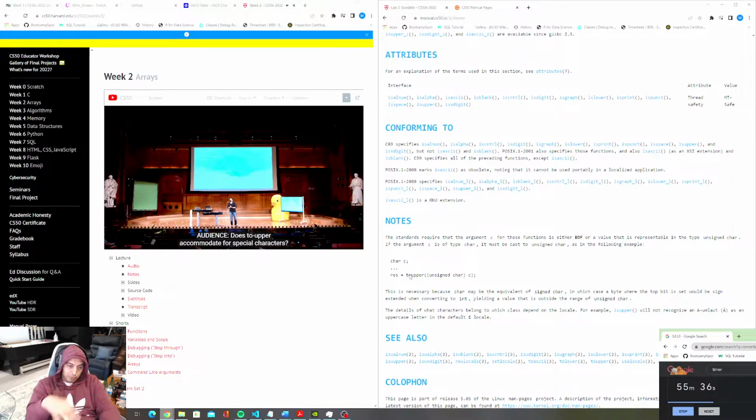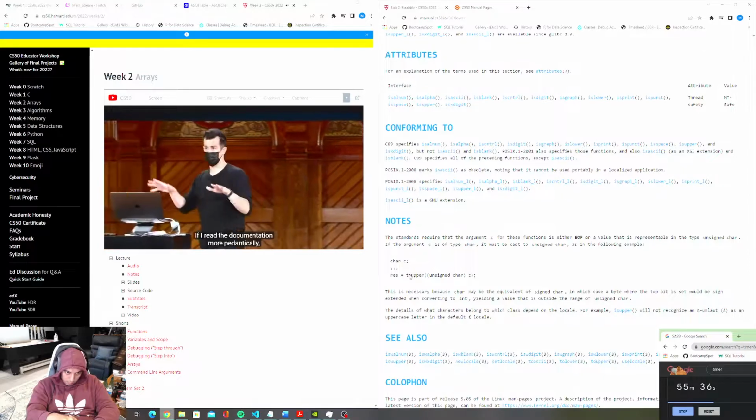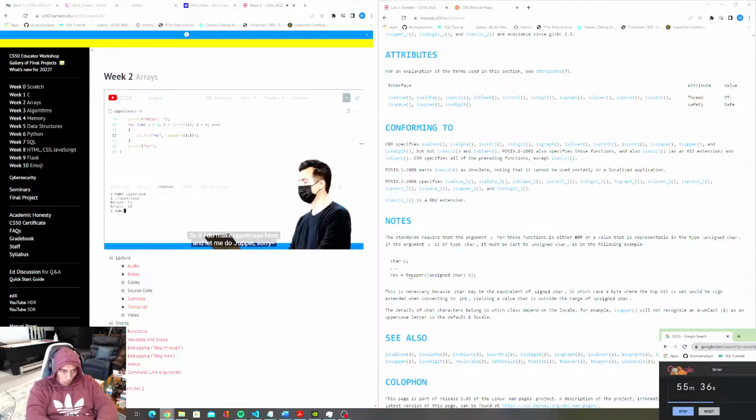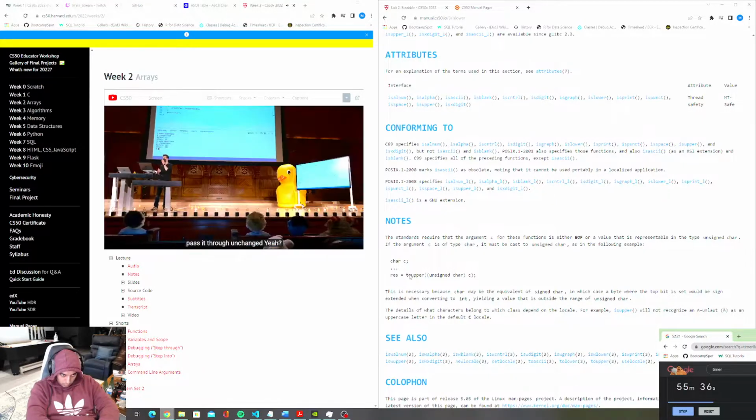Does to upper accommodate special characters like punctuation? Yes. If I read the documentation more pedantically, we would see exactly that. It will properly hand me back an exclamation point, even if I passed it in. So if I do make uppercase here, and let me do ./uppercase, high with an exclamation point, it's going to handle that too, and just pass it through unchanged.